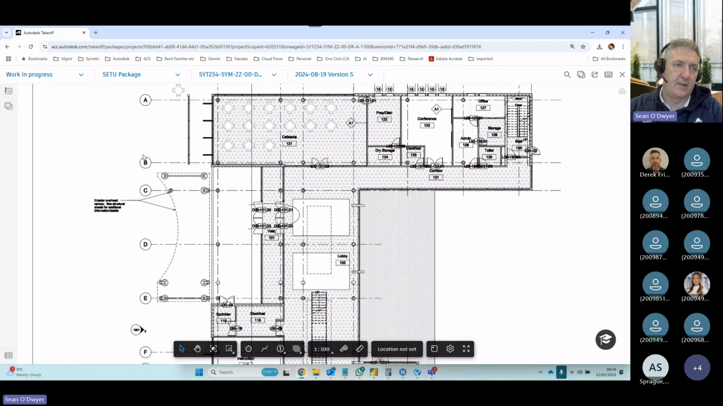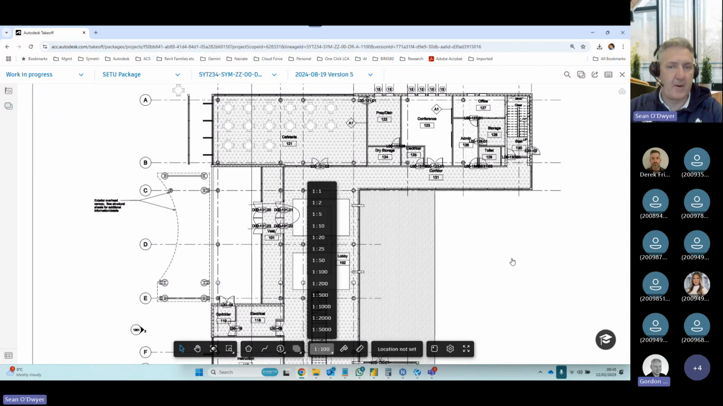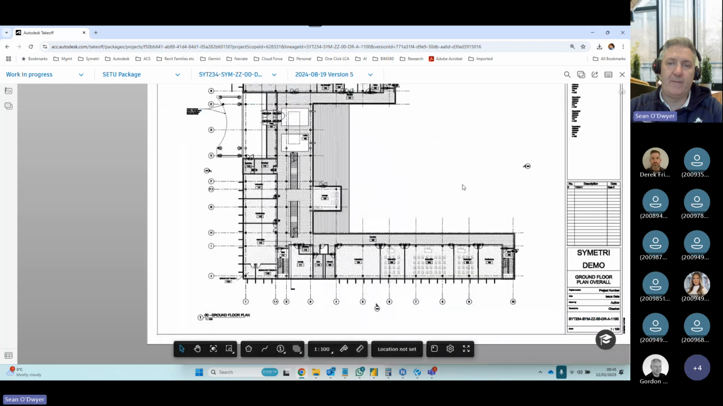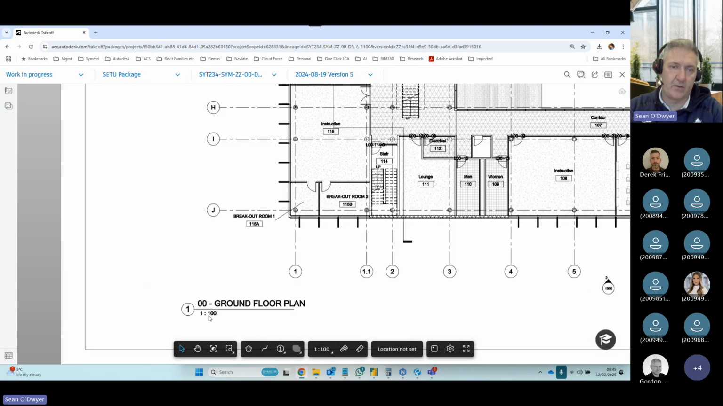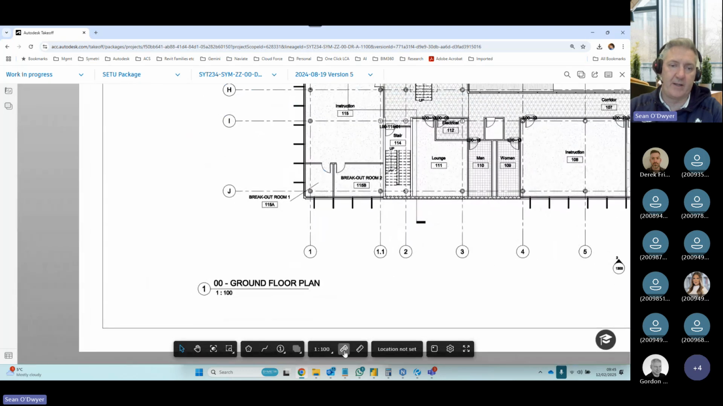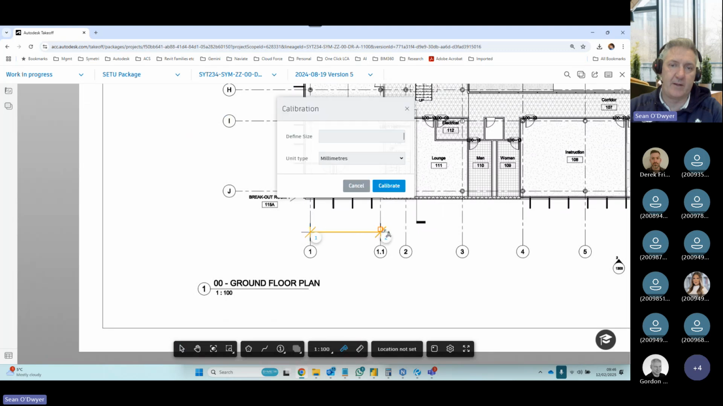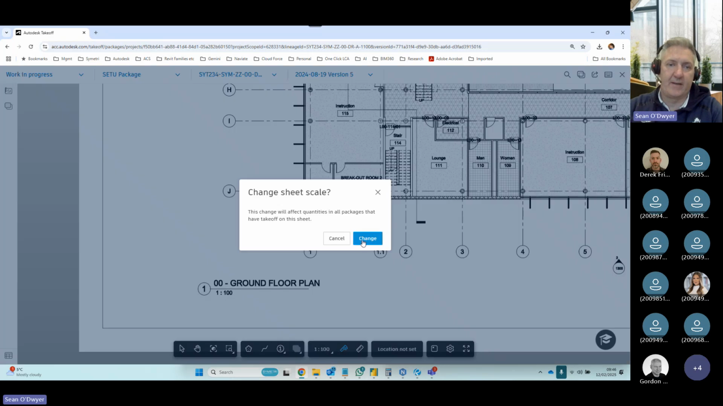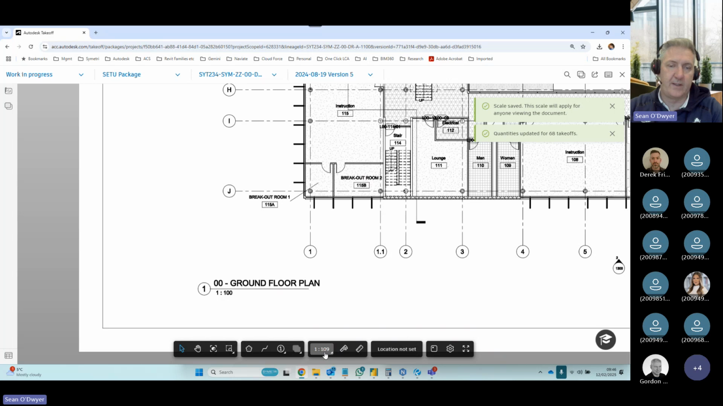Sorry, Sean. Yes? Just when you had the scale there, did you have to calibrate that? No, you can calibrate it. If, for example, you don't know what scale the drawing is at, I see this is 1:100, but if I wanted to calibrate it, I'd click here, and it says select 2 points. If I click from here to here, and I say I know that is 8 meters, and I calibrate that, that's changing the scale. You can see here it's changed to 1:109, but I can just go back to 1:100.